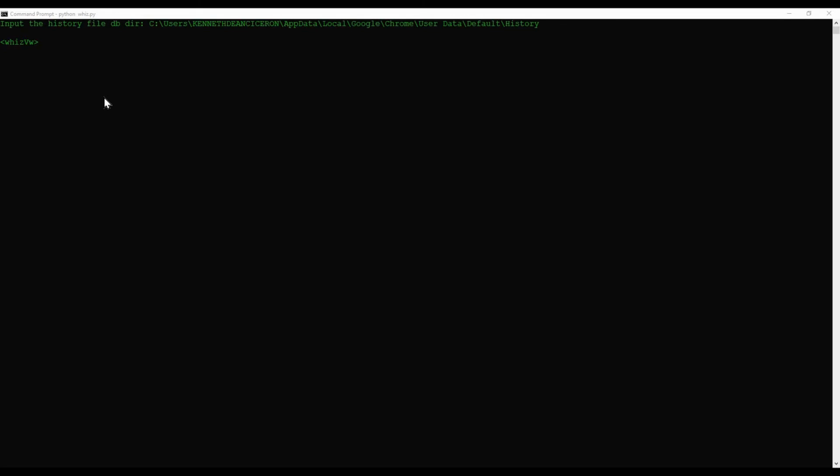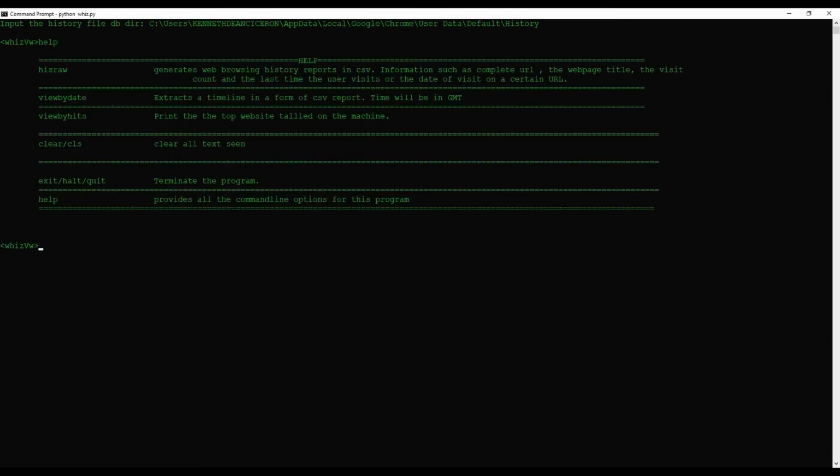First, we'll type help so we can see the command list for this application. So here are the commands for this tool. As I've said, first we have hisraw. Hisraw generates web browsing history reports in CSV format. Information such as complete URL, the web page title, the visit count, and the last time the user visited, or the date of visit of a certain URL, will be displayed in the report file.